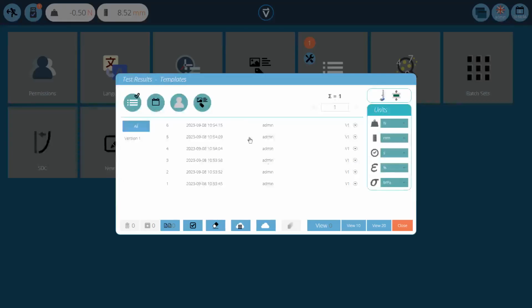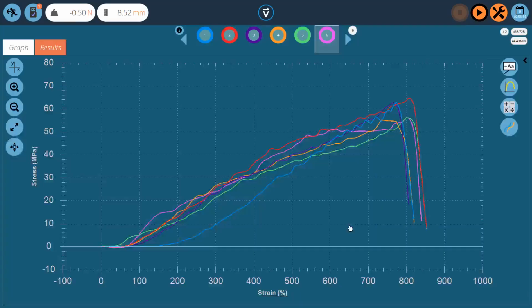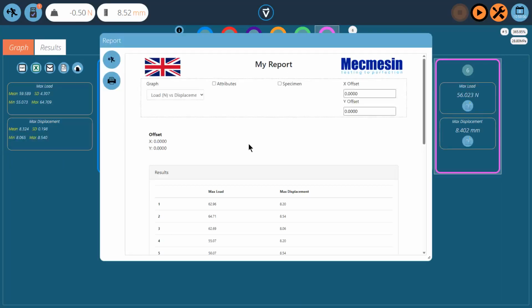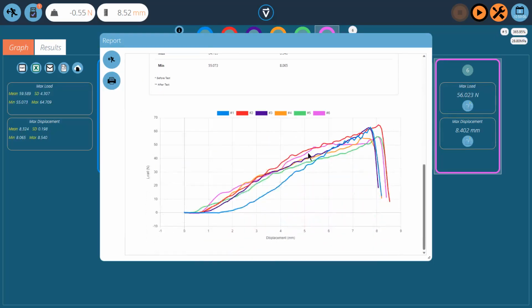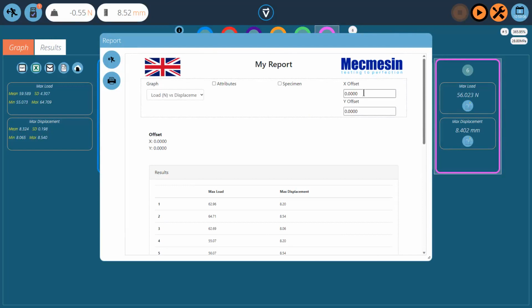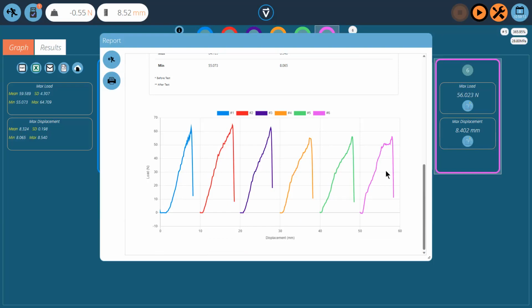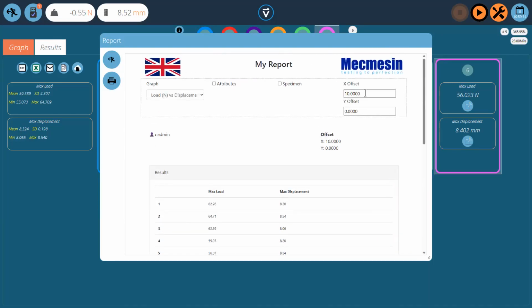So we'll save this. And we'll go and look at some actual data. So if we've used some tests, look at our results, do a manual report on this. You can see here is our logo and our header, and there's our tests. Now if we want to put an offset on here so it's easier to see in the report, we can, and that will offset them there by 10 on the x-axis.